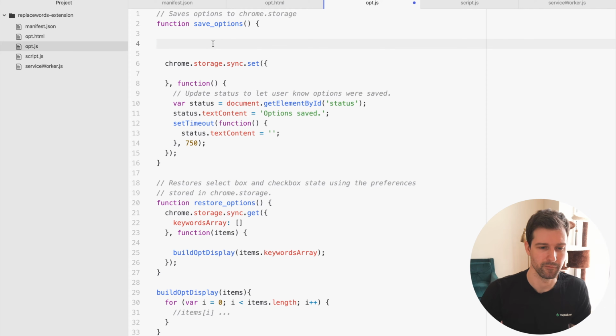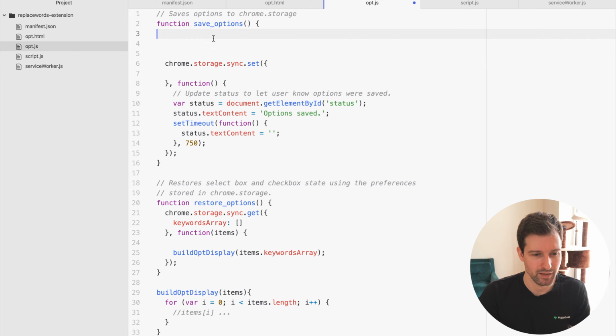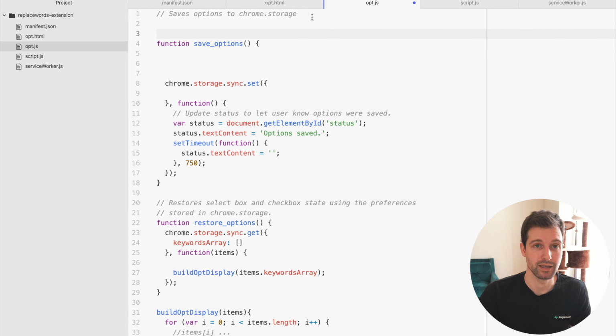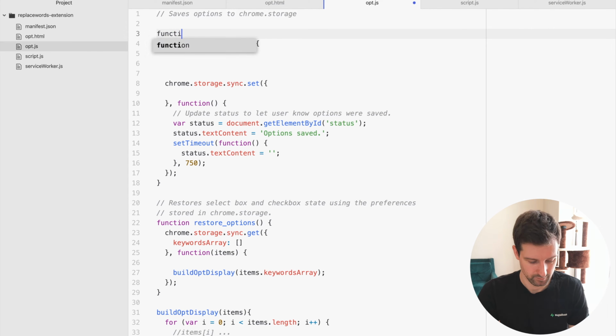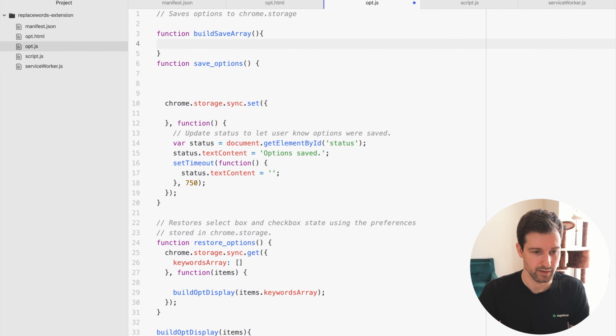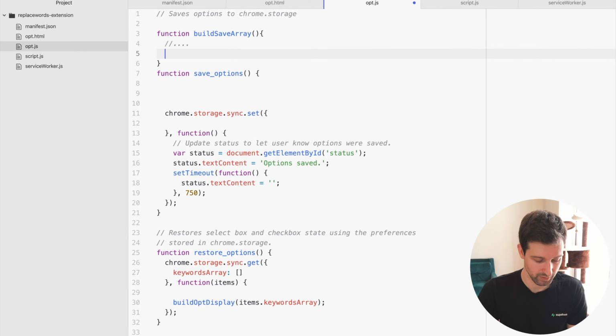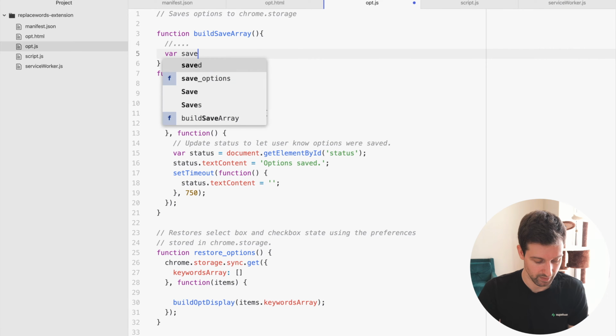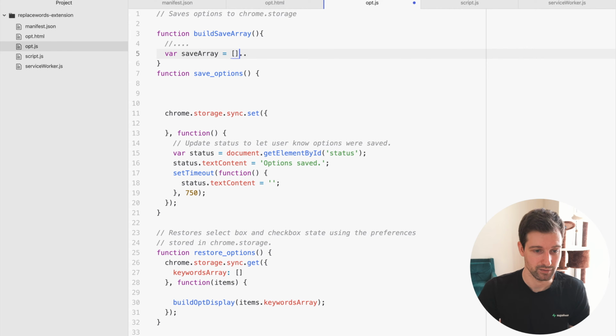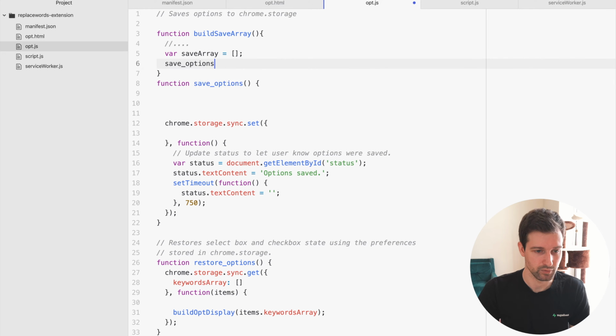We'll probably have a step here which would clean it. So we want to convert this into an array again. So we'll say function build save array, like that, and then this would do some stuff here to create our array. So we've got a variable save array equals this array just here. That'll be all our information. And then we'll just go saveOptions with save array, if that makes sense.